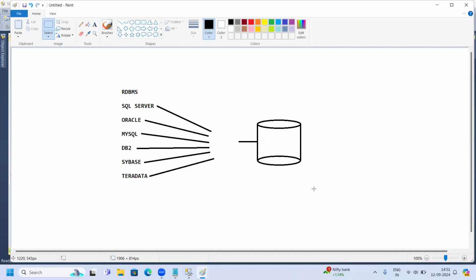Database is your mobile. Now, if in my mobile I want to use services of Airtel, what should my mobile contain? It will contain an Airtel SIM. That's so simple. SIM card you need. I need a SIM card of Airtel.